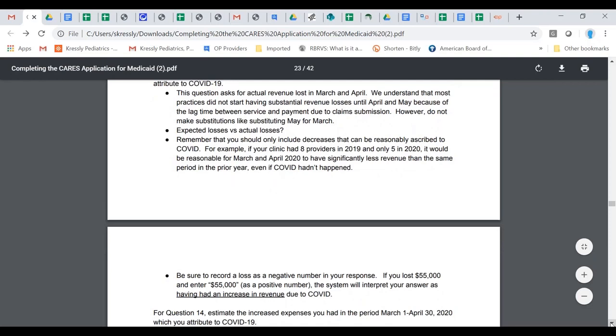You also need to ascribe losses only to COVID. Now, in some ways, you may say, well, my practice only had 2 providers in 2019, and then we had this huge expansion, and we hired 6 more clinicians, and so we actually made more money in 2020 than we did in 2019. Are we screwed? No, you're not, because you might have expected to see 5 times as many patients, but you only saw 3 times as many patients. So there's still a loss you can compute.